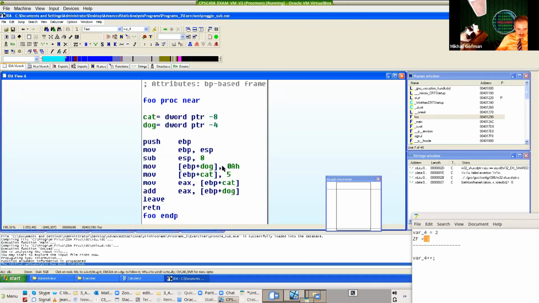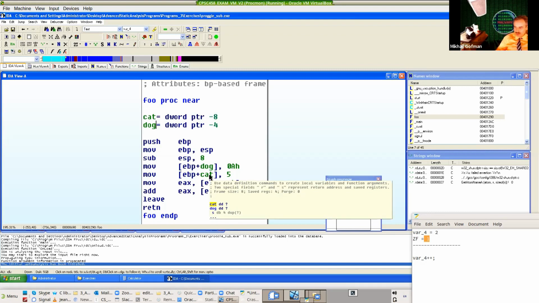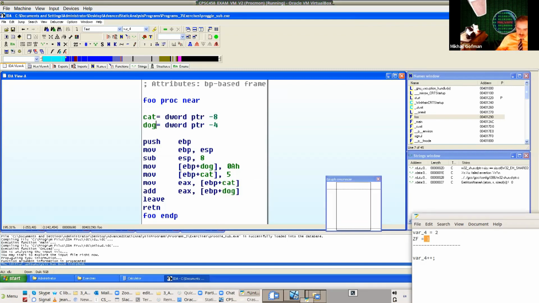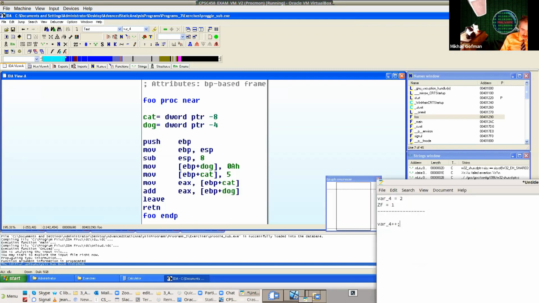So what is happening in this function? It looks like we're copying the value of 10 into dog and the value of 5 into cat, as Joseph points out. Very good. So now we're inside foo, okay? So here we're doing dog equals 10, right? And cat is equal to 5, right?